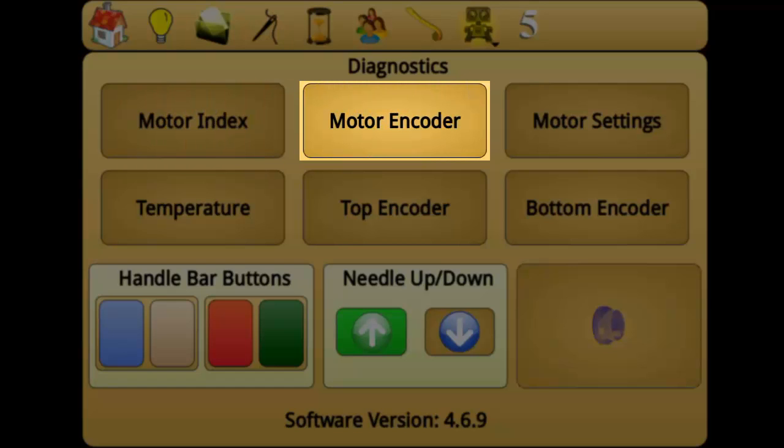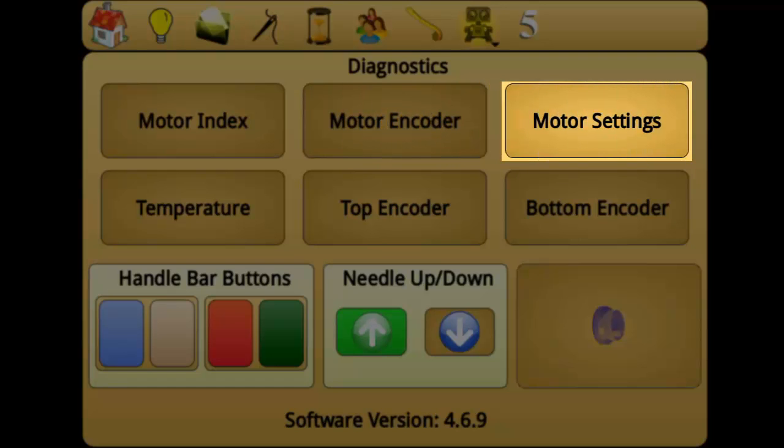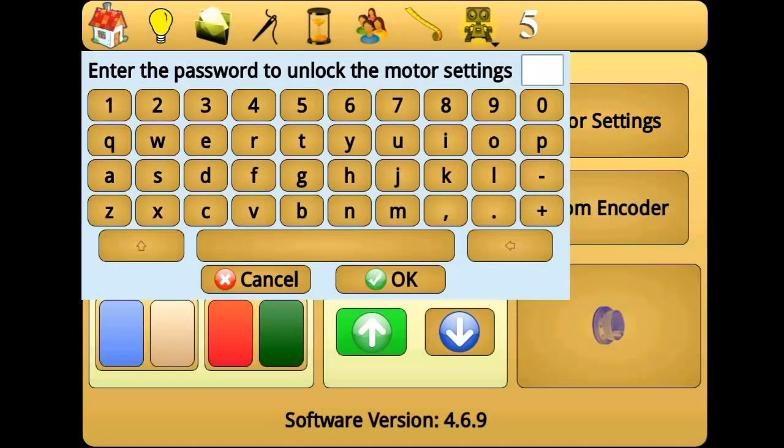The motor encoder measures your machine speed. It is used to test that the motor is operating at normal levels. The measurements in the motor encoder reset to 0 every time you display them by pressing the motor encoder button. Pressing the motor settings button will prompt you for a password. Motor settings, if changed improperly, can damage your machine and should only be changed by an authorized technician.